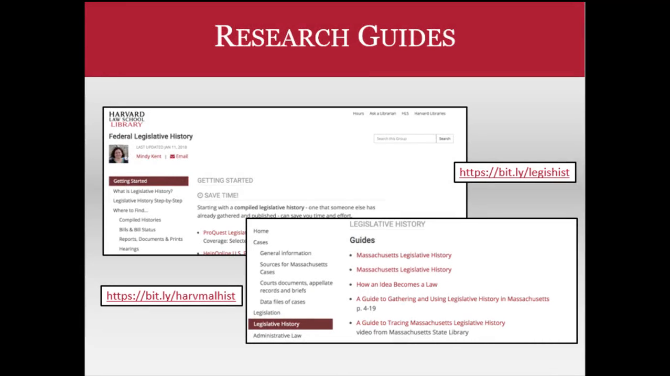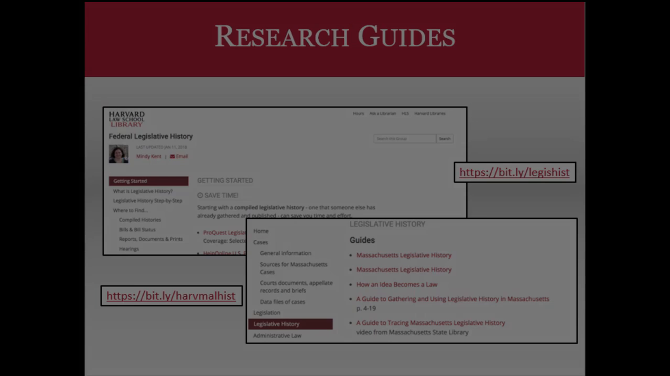Compiled legislative histories like those we've just seen don't exist for every law. So if you can't find one, you'll need to create it yourself. Research guides: https://bit.ly/legishist. When that happens, start with a research guide. That will walk you through the process step by step. We have a guide on federal legislative history created here at Harvard, as well as one on Massachusetts legislative history.